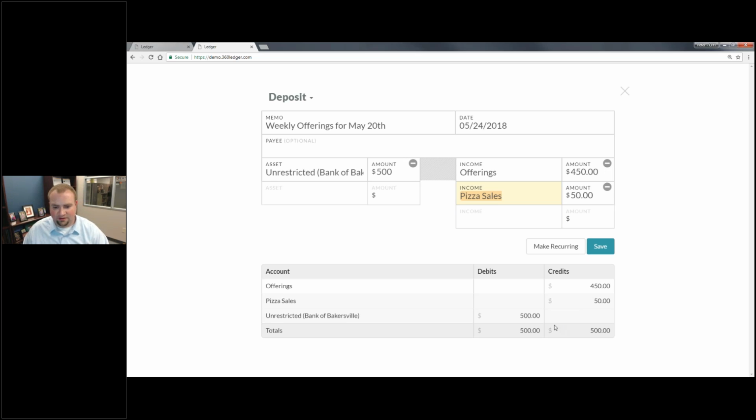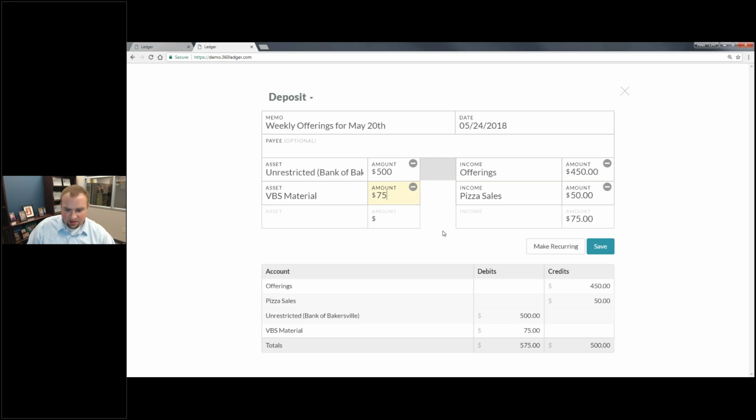Debits and credits are listed. Both are equal to each other, so this is a valid transaction. But maybe $75 of the offering was for VBS materials, so we can put that in there. And it's saying I'm now expecting another $75 to come across. We'll put that as $425 and $500 and $500. So that is now a balanced transaction that we can go and enter in.